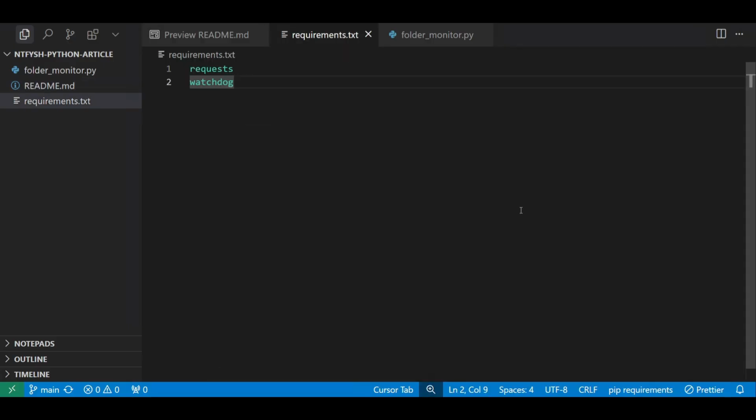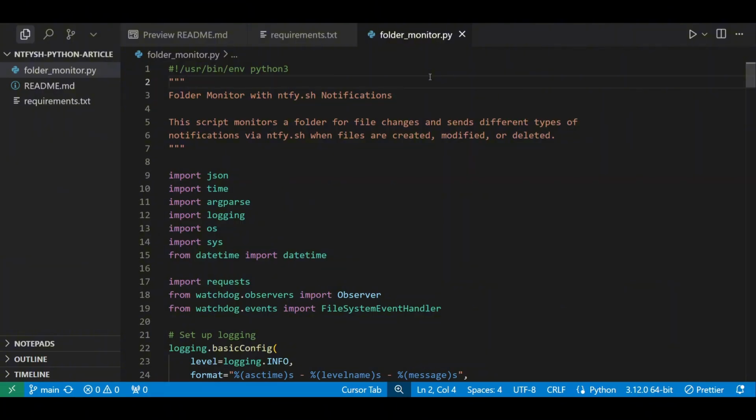In terms of requirements, very simple requirements. We have the requests library so that we can send the HTTP POST requests, and the Watchdog library so we can monitor any file changes in the file system. So let's now take a look at the script itself.